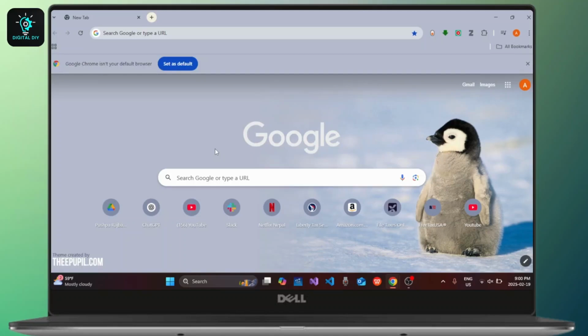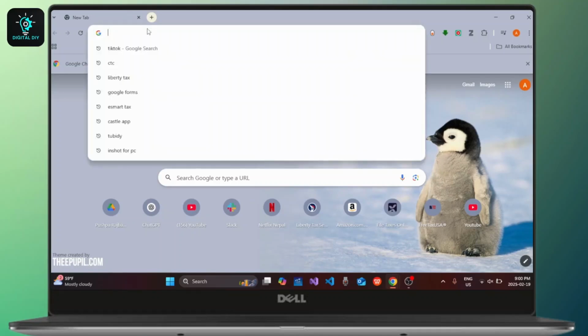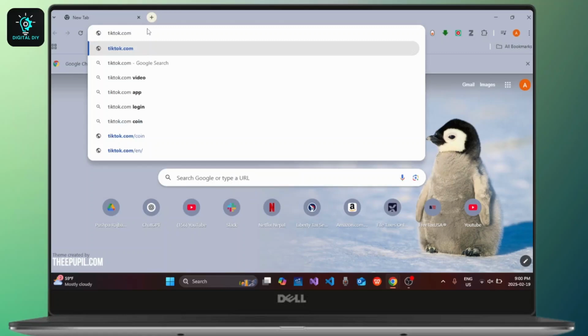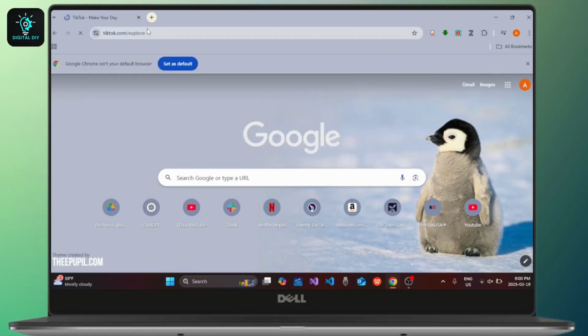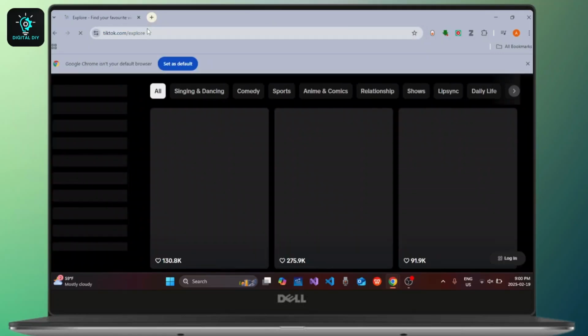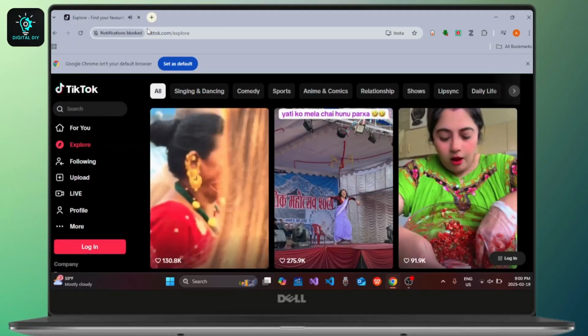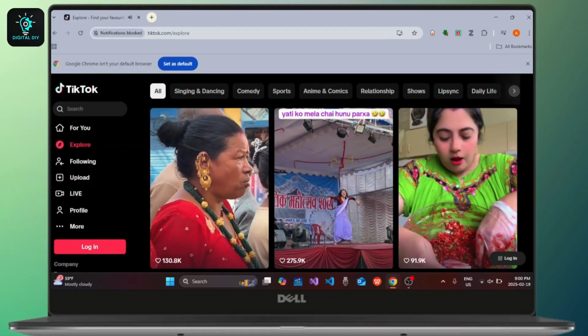Launch any web browser on a device, suppose Google Chrome. Click the search bar. Type in tiktok.com and press enter on your keyboard. And then you will land on the official interface of TikTok, where you can easily see a variety of options available.